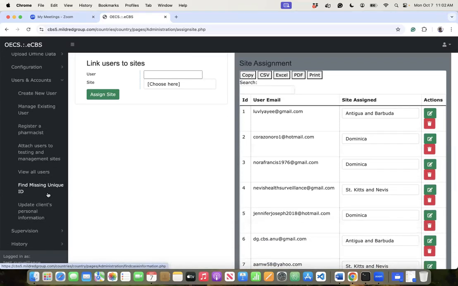If the user is a pharmacist, this functionality can be done by the user themselves. You need to attach users to testing and management sites. This is what only you can do yourself. We wanted to do it like the pharmacists, where they can switch pharmacy by themselves on their own page.